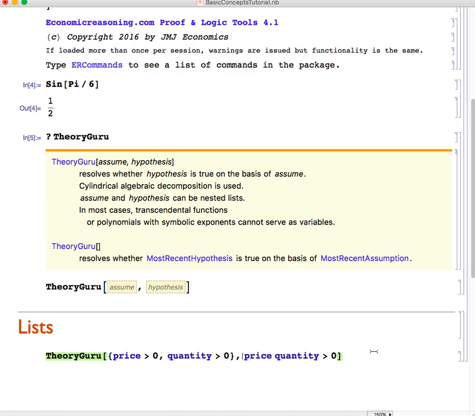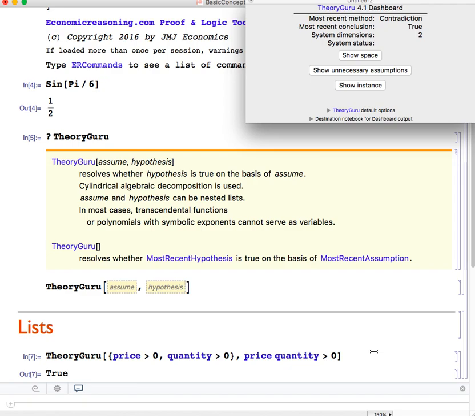And so what the Theory Guru function will do is confirm or deny that we can conclude that price times quantity is positive whenever we assume that price is positive and quantity is positive. Of course, we know this is correct. This is an easy one, but we'll hit Shift Return and see if Theory Guru agrees. It does agree, it says true.